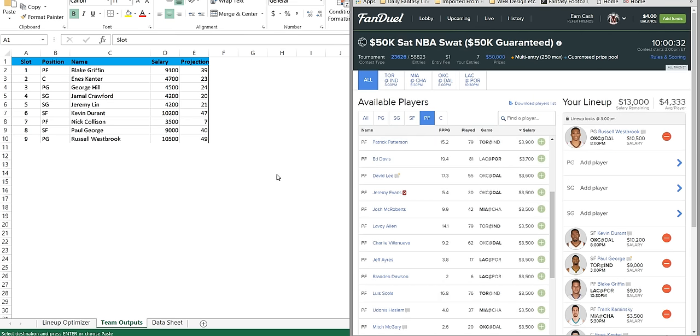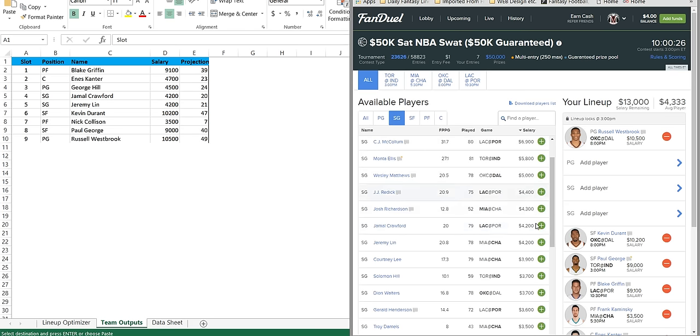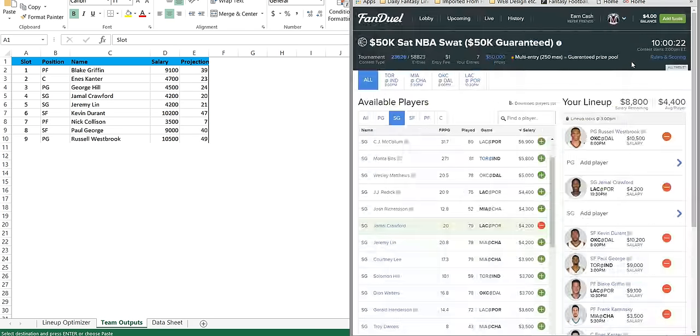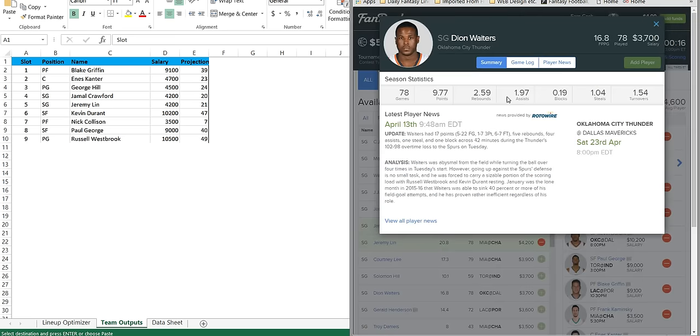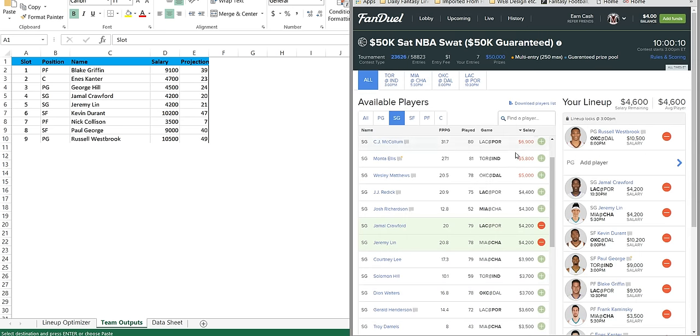Shooting guard, Jamal Crawford and Jeremy Lin. Not that bad. Let me see how Jamal Crawford's been playing. We could add Dion Waiters, he's been playing pretty good. 28, 10, 15. But I'll keep it like this for now. Who's the second point guard? George Hill.